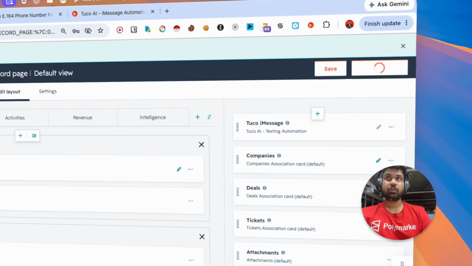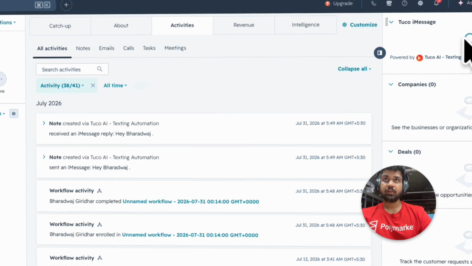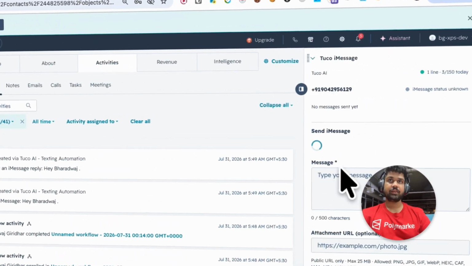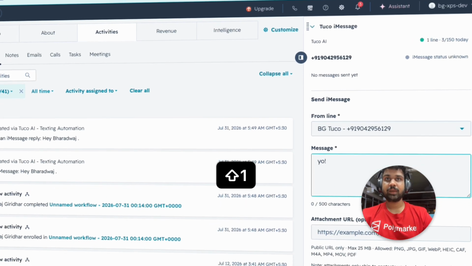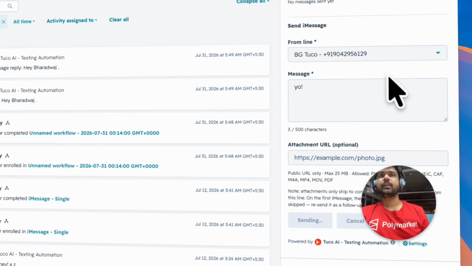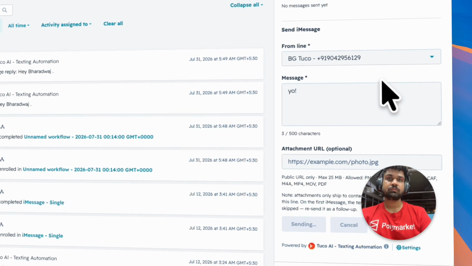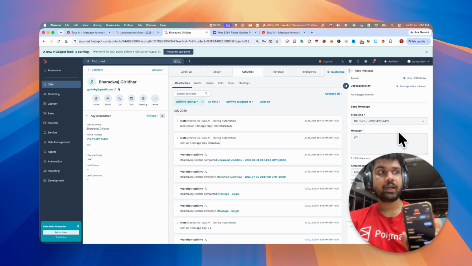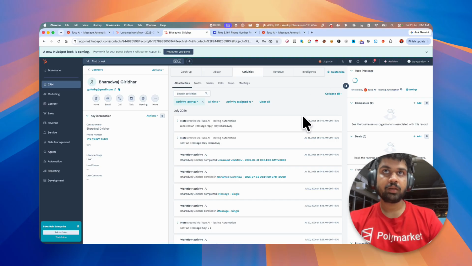So now you can save and exit, and then you can use this to reply back to them. Click on send. All right, I got that, so that's pretty good.